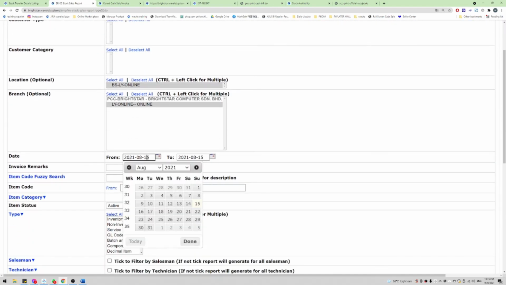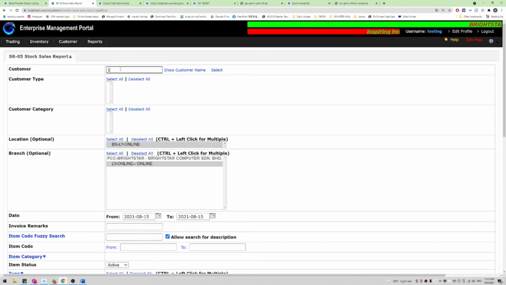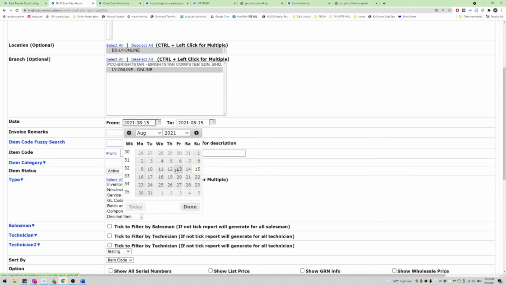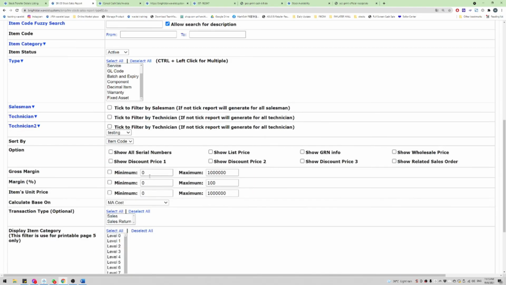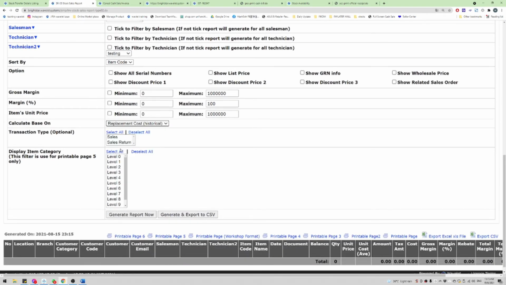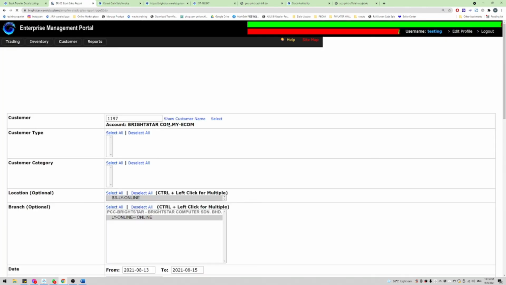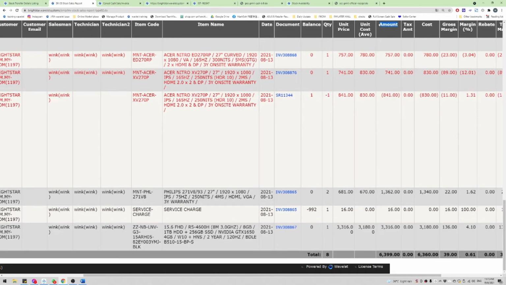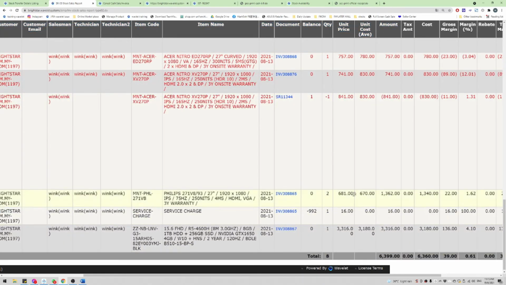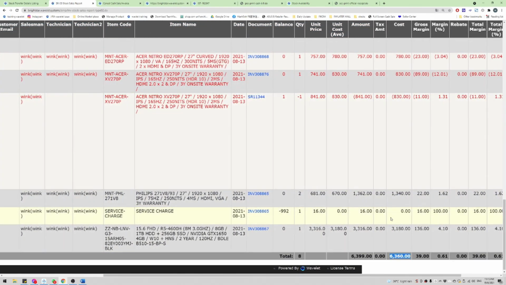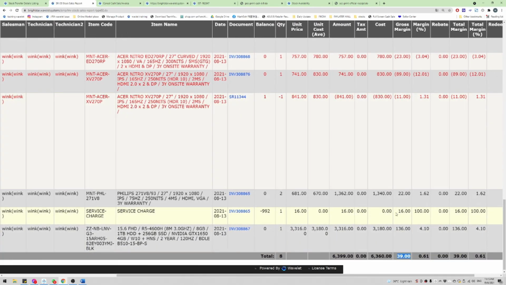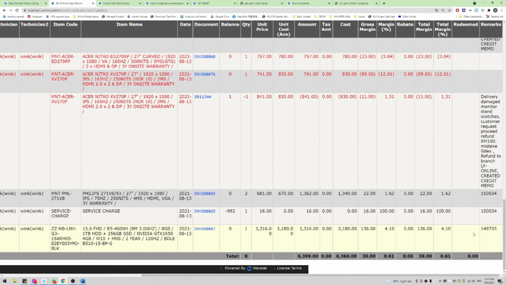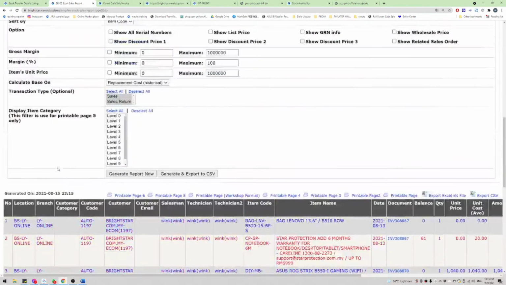Then you can key in the customer code that you want to search. So you filter the date, let's say 13. Remember, under replacement cost, and then generate now. So this is the sales report. Here is the amount, total 6399. Here is the total cost. Here's the total margin, 39 ringgit. Here's the total margin percentage. Okay, this is the method to check the sales report.